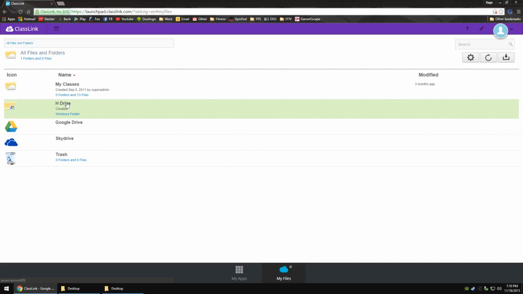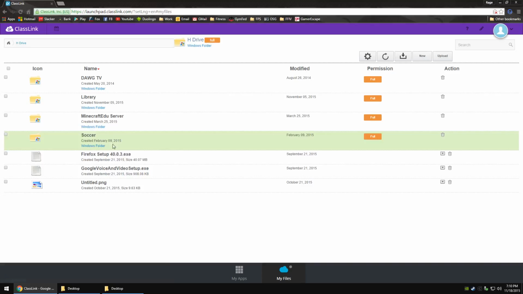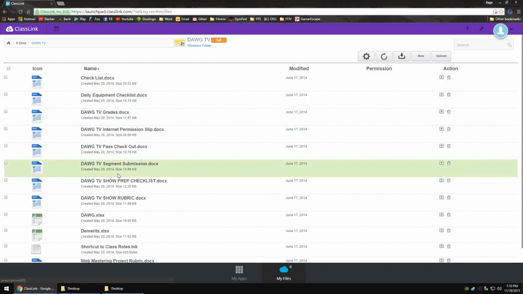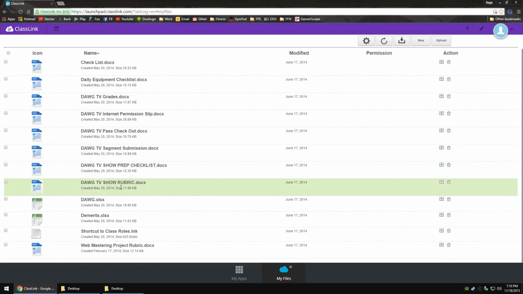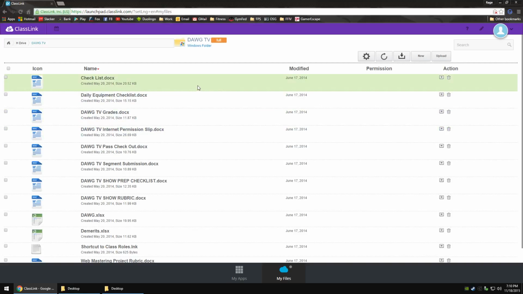If you've got some files at work that you forgot to bring home, or you forgot your laptop, or you just remembered something, whatever, you can click on your H drive here, and it's going to load up your direct H drive from work right here. So I can access anything that I want to. I can come into my DocTV folder. I can open up any of my documents that I have created for my DocTV class, edit them, and whatever I want to do.